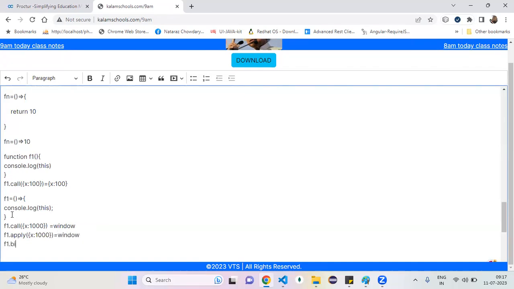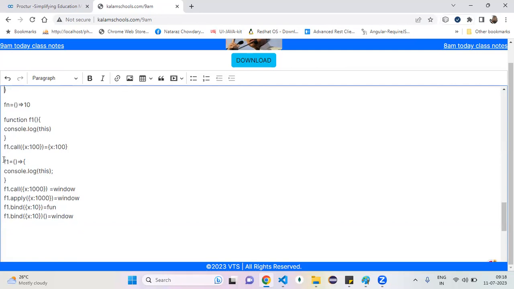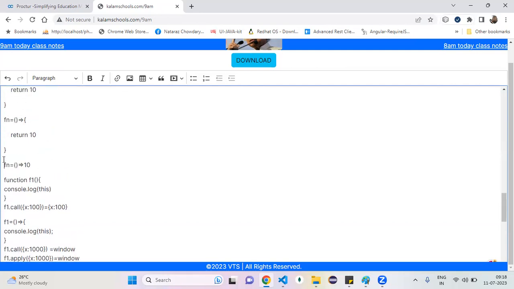If I write bind of x, 100 or 10, what's my answer? The bind method returns a function first. Now if you want to call that function, how can we call it? Like this, you can call it. Now the answer is what? Window only. Is it possible to change the context anywhere? No, right? It is not possible to change the context. Why? What is the default behavior? We'll discuss now.